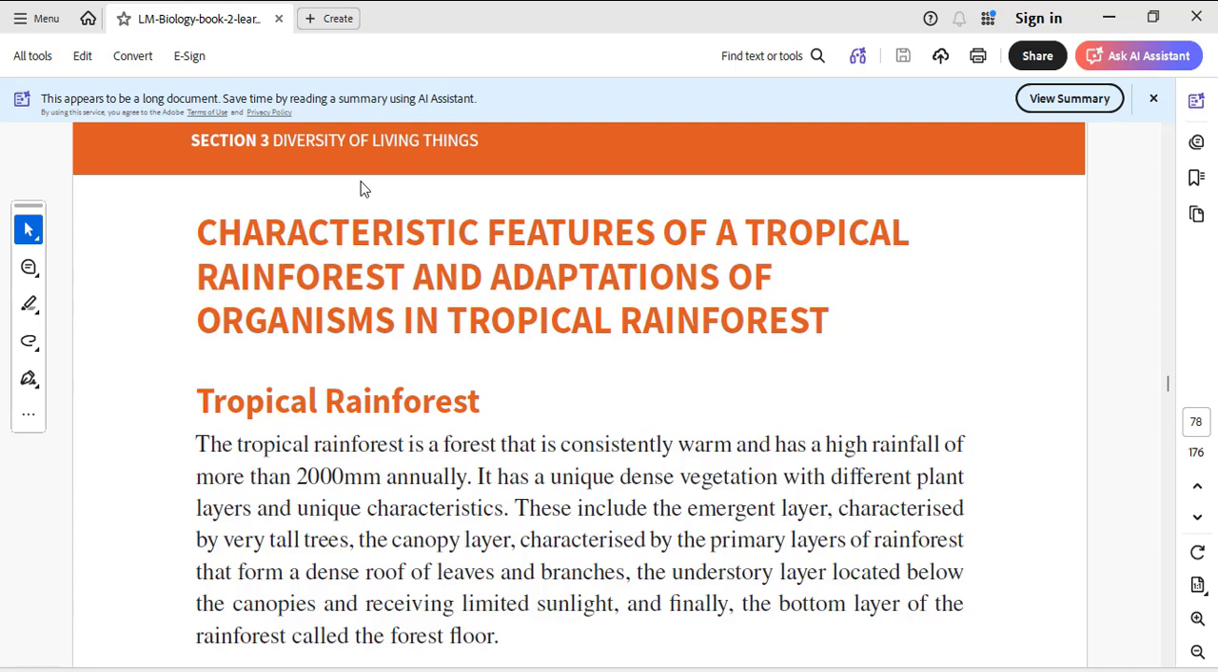Alright, so we continue with section 3, that's diversity of living things. We've looked at the organisms: green weevil, honeybee, butterfly, and housefly. We are now on the ecological aspect of things, that's interactions in nature.